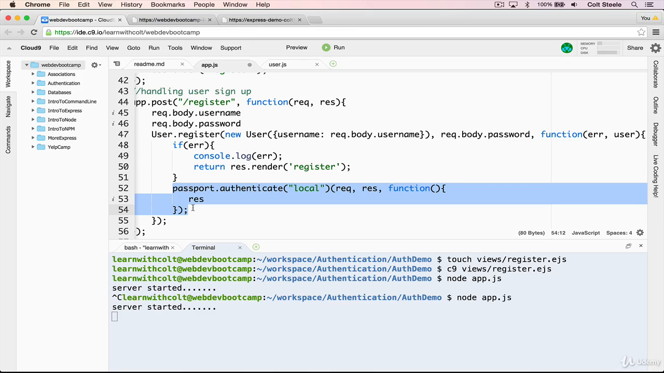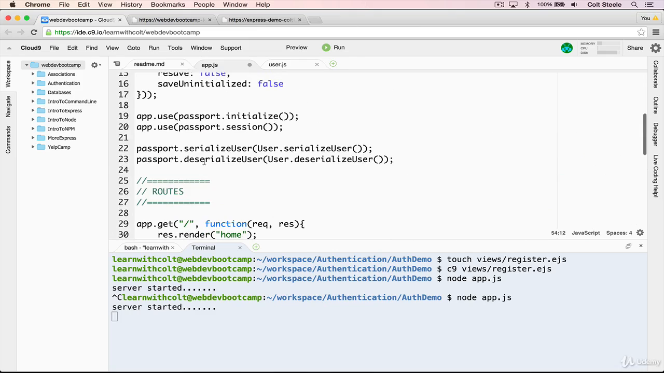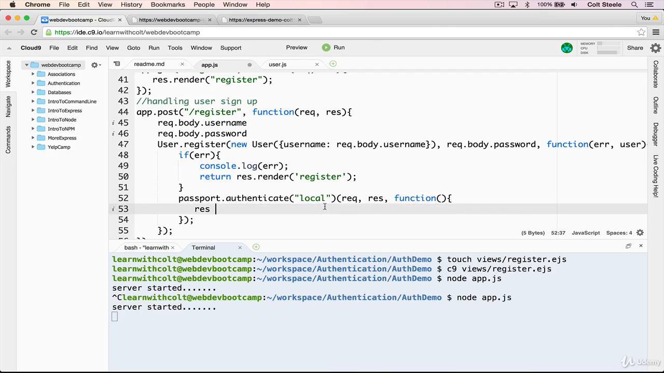It will store the correct information. It will run the serialize user method that we specified here. And then we're specifying that we want to use the local strategy. And in the future, if we wanted to use another strategy and we had it installed, we could change that to be Twitter or Facebook.